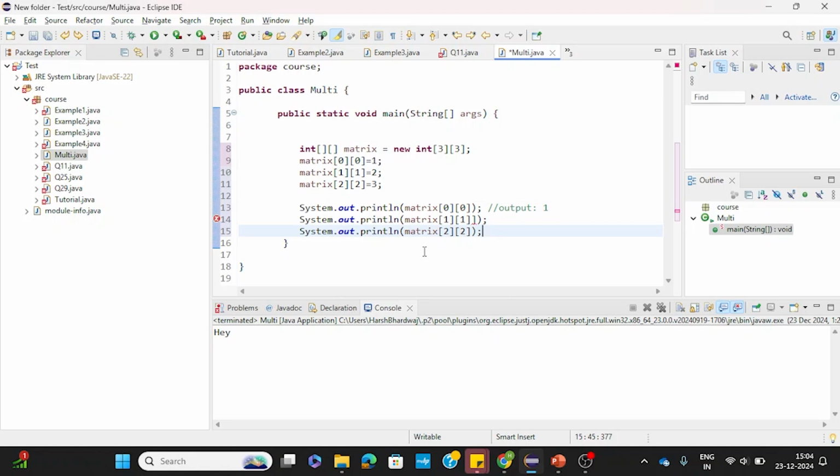Now there's some error. Let's check that. Yeah. All right. Now let's click on this. As you can see, 1, 2 and 3. So basically these positions are getting printed. So this is an example of array of primitive types. All right. Now let's move on to the other example, which is multi-dimensional array of objects.